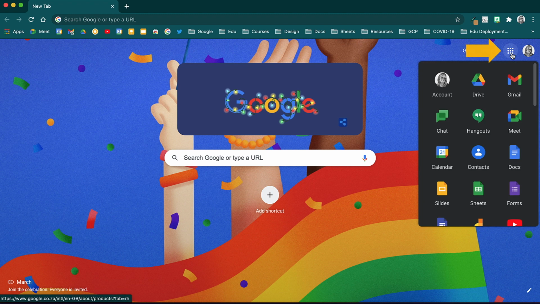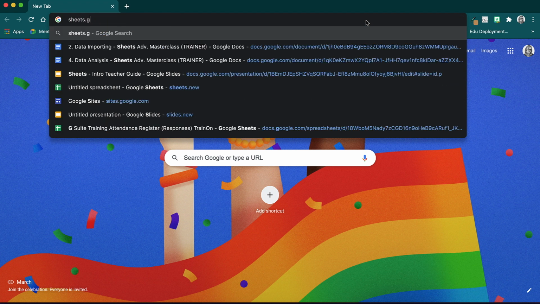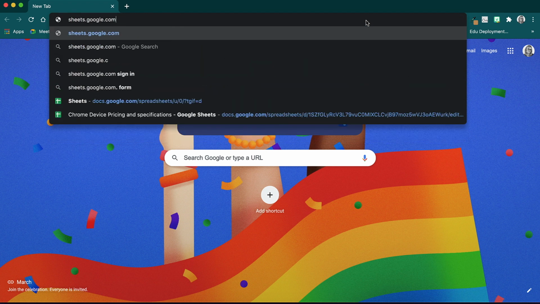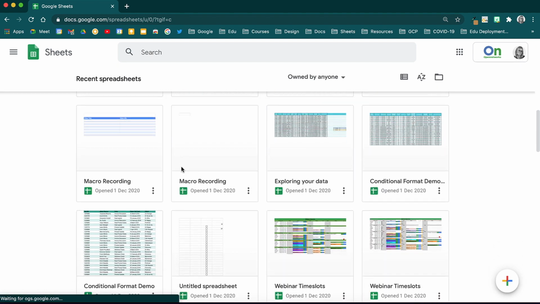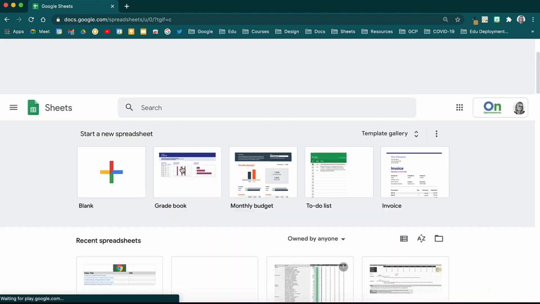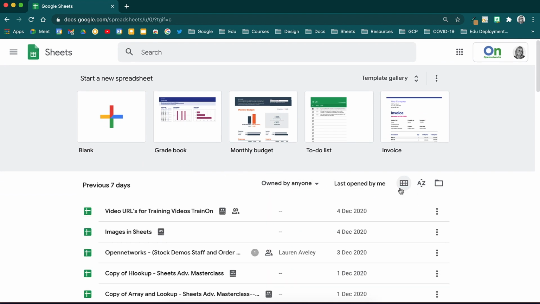From your waffle in Google Chrome, select Google Sheets. Alternatively, you can type in sheets.google.com into your Omnibox to get to the same page. This is your Google Sheets landing page. Here, you will see an audit trail of the many spreadsheets that you have been working on. You can view the screen in both grid view and list view. Use this little icon over here to switch between these two views.